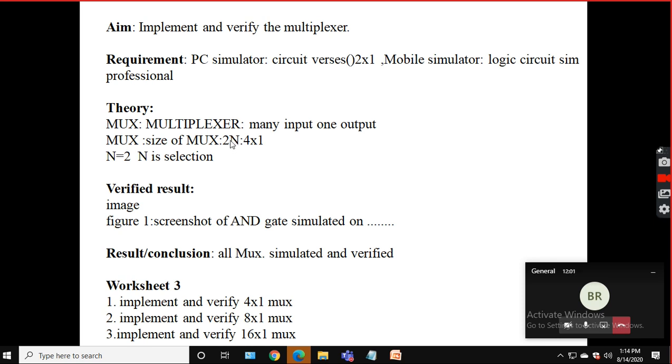Here, if I take 2 to the power 2, so 4 cross 1 is the size of the multiplexer. If I am writing 2 to the power 3, it means 8 cross 1 is the size of the multiplexer. If I am writing 2 to the power 4, 16 cross 1 is the size of the multiplexer. So in this way you can find out the size of the multiplexer.